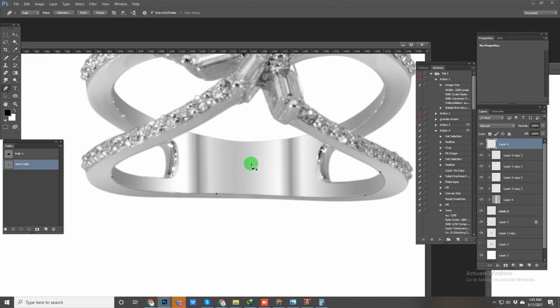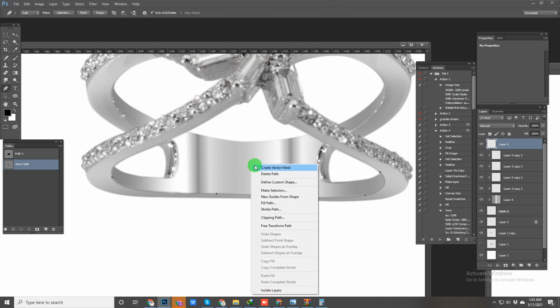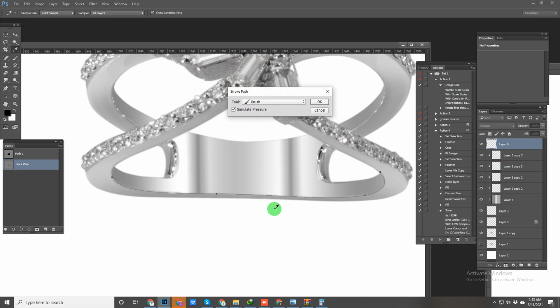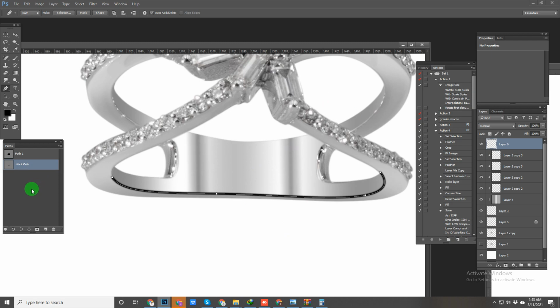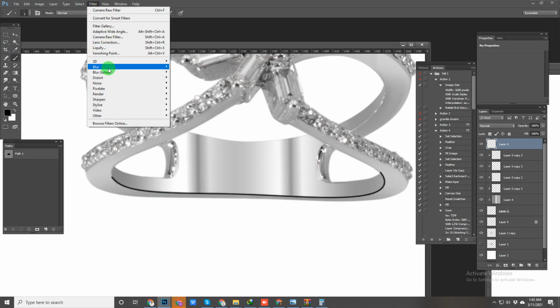Now go to pen tool, click the right button and stroke path, set brush, simulate pressure on. The pressure is not working on my version of Photoshop, but it's too much hard and thick. Need to be more thicker. Let's set the brush size to 4 or 3. Okay, same thing. Alright, it's good.